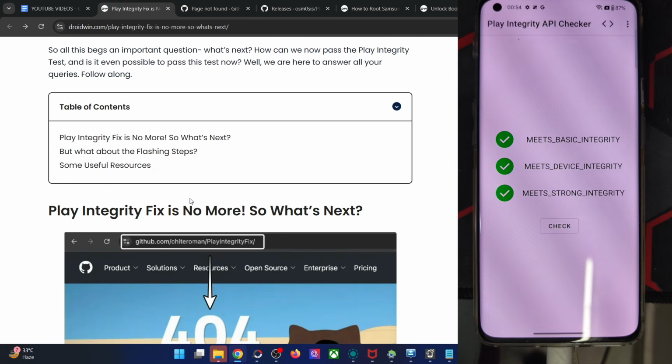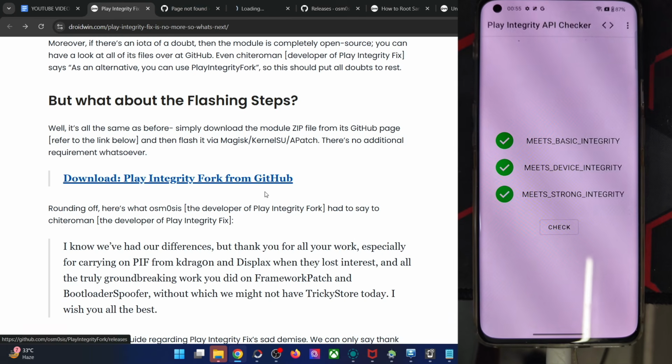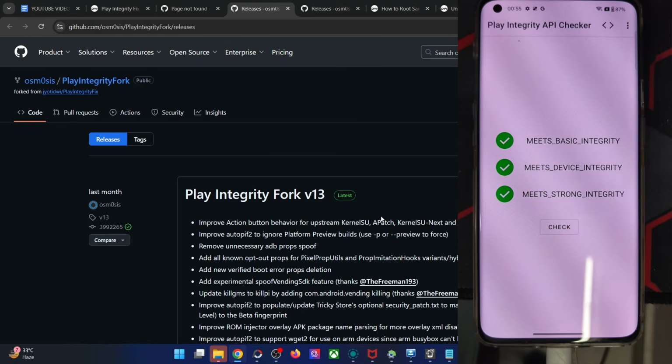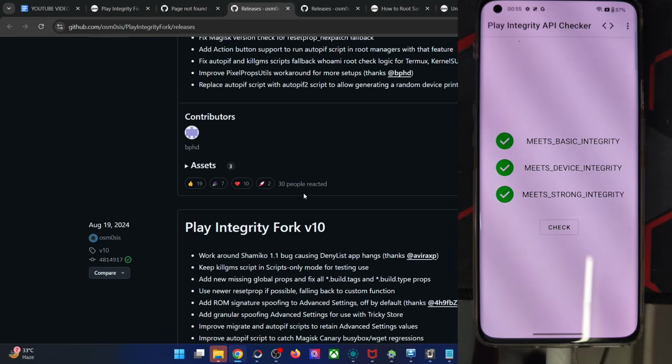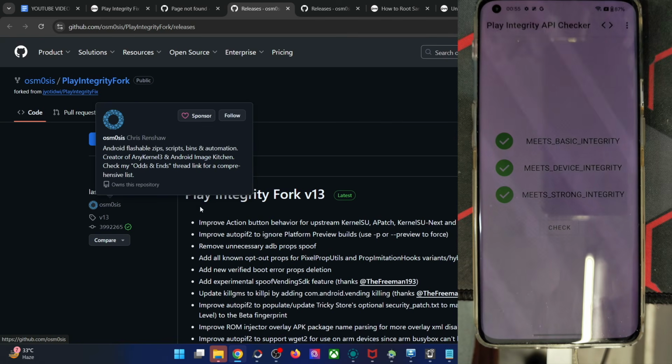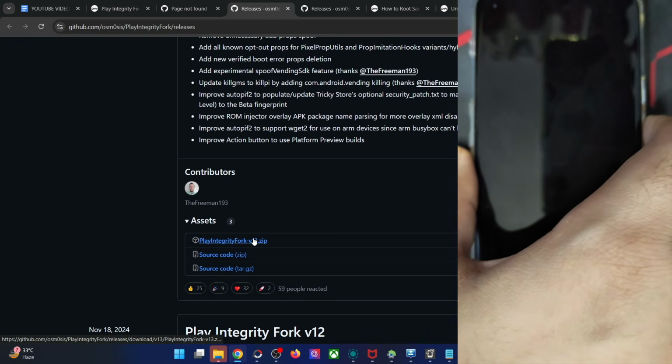You have to simply use the fork of this module. The name is the Play Integrity Fork. It is there on the official GitHub page as well. Simply download the fork from here. It has been going on for the past 1.5 years and it's quite a handy module. Simply download the mod from here, the fork of Play Integrity, and flash it via Magisk. And that's just about it.